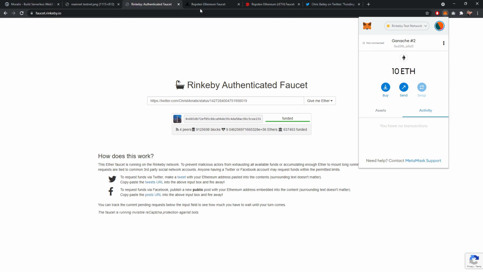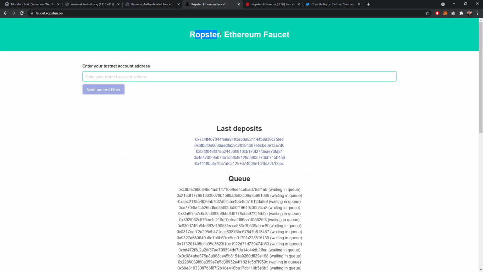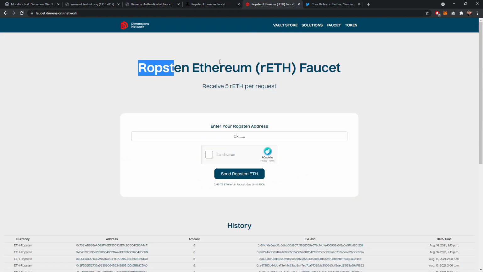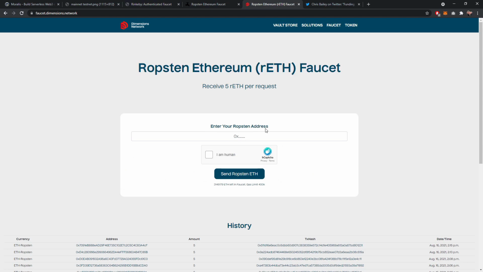That is how to use the different faucets in order to fund your account. The Rinkeby Authenticated Faucet and a couple of different Ropsten faucets that are freely available. You can enter some information, including your addresses, into that to get your account funded with free test Ether.